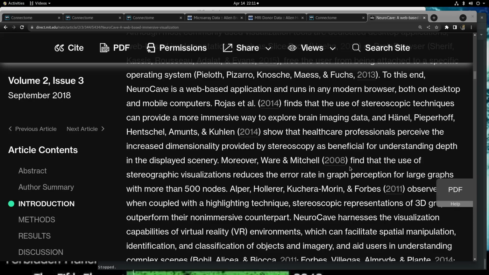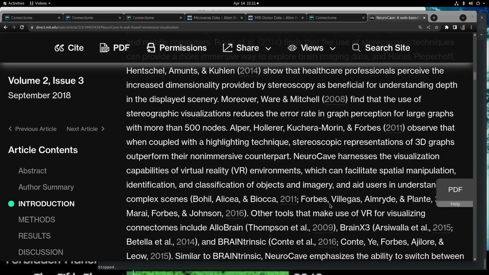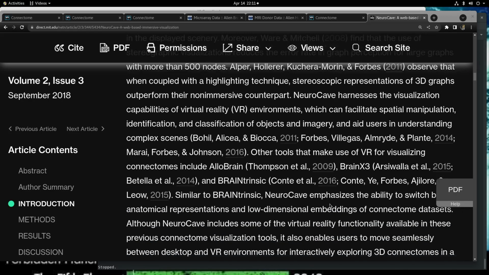their non-immersive counterpart. NeuroCave harnesses the visualization capabilities of virtual reality (VR) environments, which can facilitate spatial manipulation, identification, and classification of objects and imagery, and aid users in understanding complex scenes. Bohil, Alicea, and Biocca, 2011, Forbes, Villegas, Almryde, and Plante, 2014, Marai, Forbes, and Johnson, 2016.